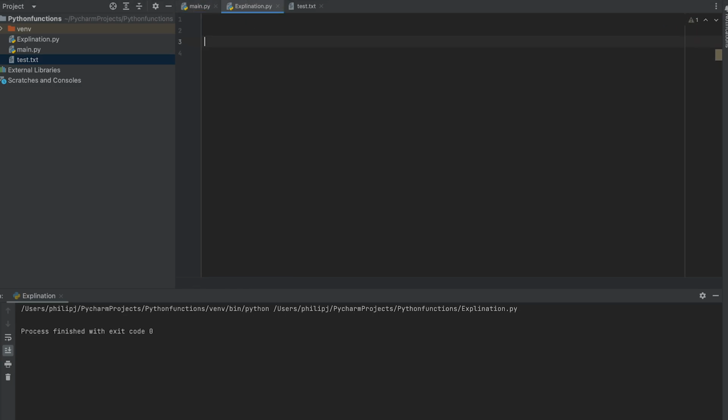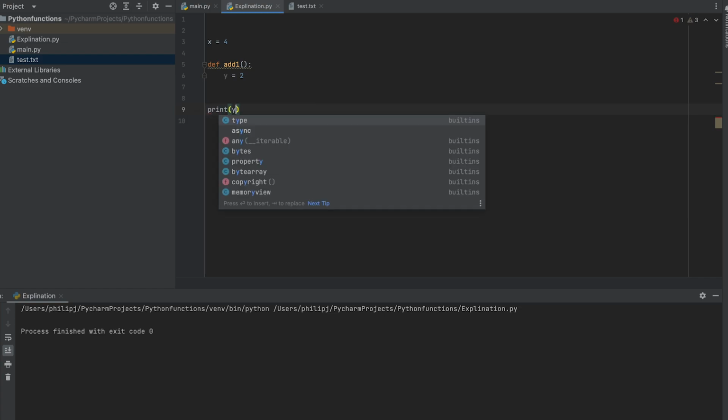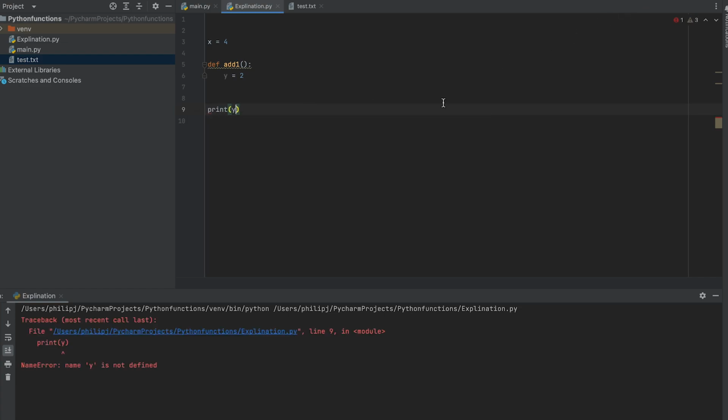If you write x equals 5, x equals 4, and you define some value, let's call this add1. It doesn't necessarily have to be add1. And then you use another value, y equals 2, and then you recall y in a later place, that won't necessarily be true. So if we print out y, this right here is gonna work, I think. See, no, it didn't. I was wrong.